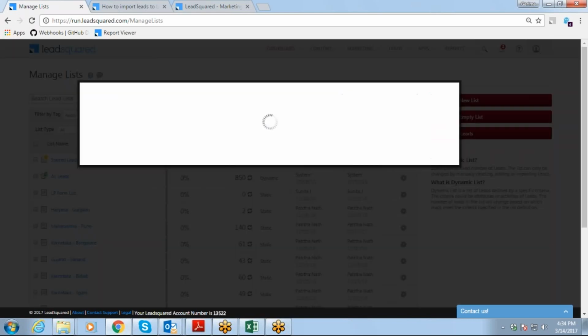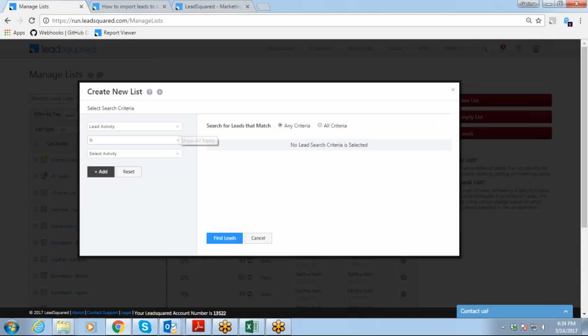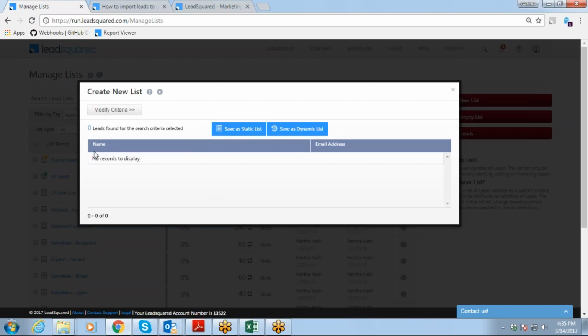Just go to this create new list. Just set up a criteria. For example, you want the lead to be from any location, or a company or the job title, the lead stage, quality score, anything you want. Just select that. In my case I'll select city. If city is Bangalore, right? So if I add this criteria here, now you select the find leads option, and it will show me all those leads which are from Bangalore.